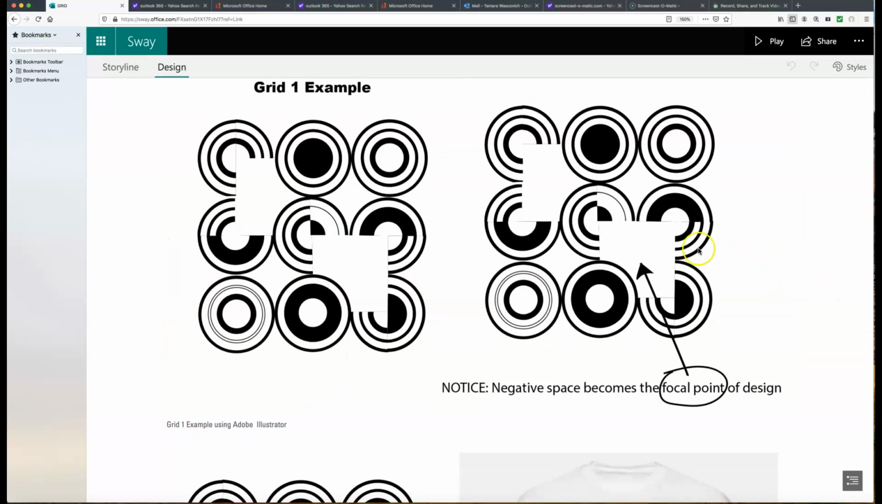So this is kind of a cool example. Look at the negative spaces. This is just one I kind of whipped out on the computer. You could do it on the computer, but I don't know if a lot of you know how to use Illustrator or whatever, so do it by hand.